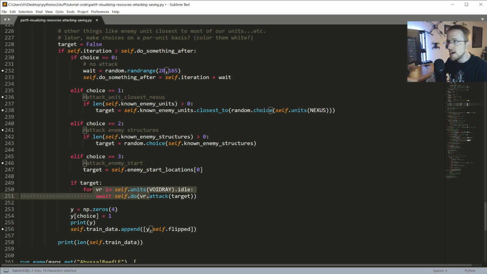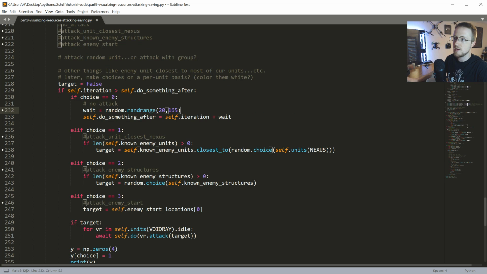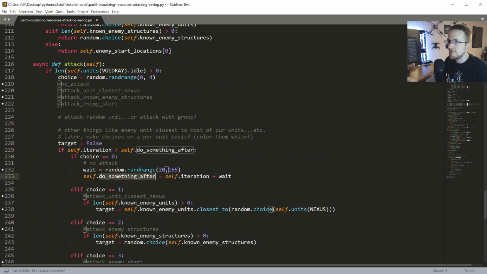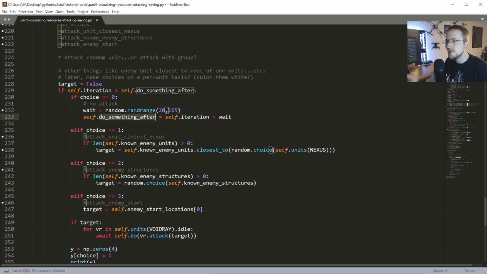Now, we're going to say target false for now, but if we do find a target, we'll attack that target. And the way we're going to find that target is, if choice is 0, we're just going to weight a random 20 to 165, and then we're going to modify self.do_something_after. We're just going to say that it's the current iteration plus the weight. I don't think we've defined self.do_something_after yet. We'll add that to our init method in a little bit. But we've got one more thing we're going to have to add, so I'll get there.